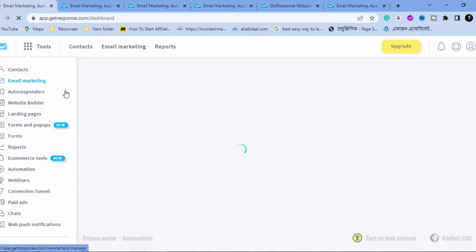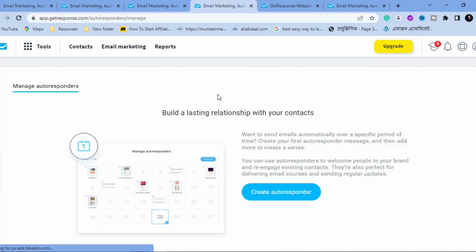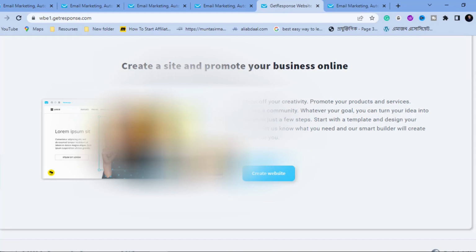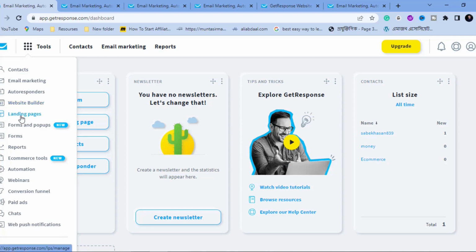GetResponse provides autoresponder. You can easily create your autoresponder email with GetResponse. You can easily set up your email, how many days you send to your clients, 3 days, 4 days, 7 days. If you want, you can easily send your welcome email, and next you can easily send your product link, whatever you want, guys. They provide a website builder. If you want, you can easily create your website with GetResponse software. Also guys, they provide a landing page. You can easily create your landing page with GetResponse.